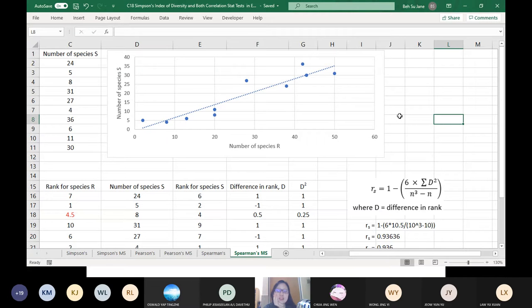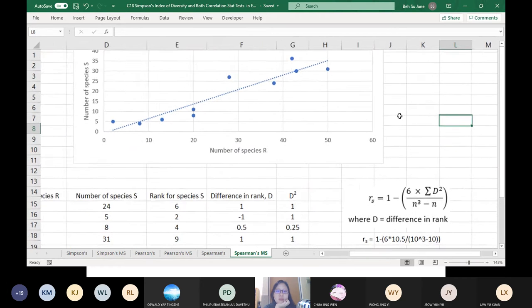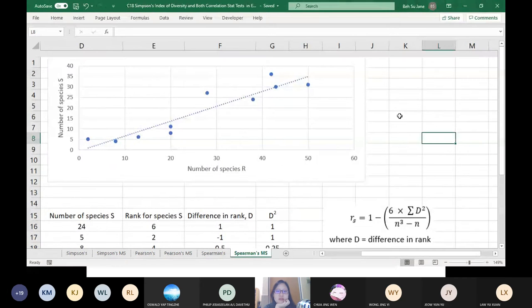Great, thank you. Anyone else done plotting a scatter graph? Yep, like the post. Great.